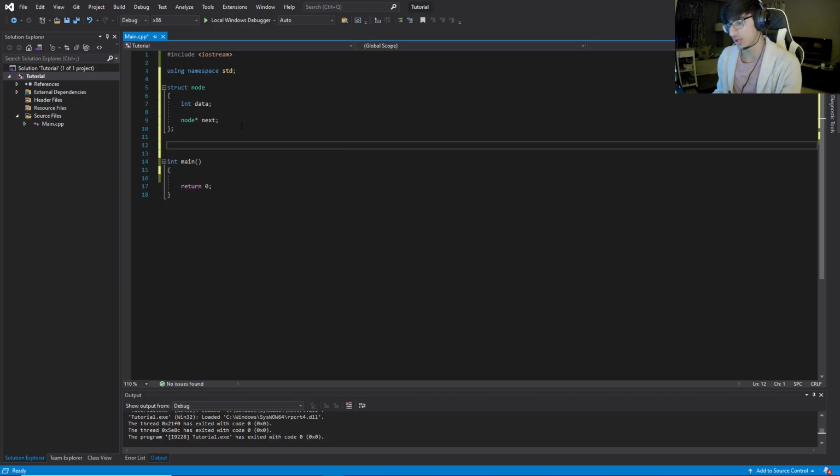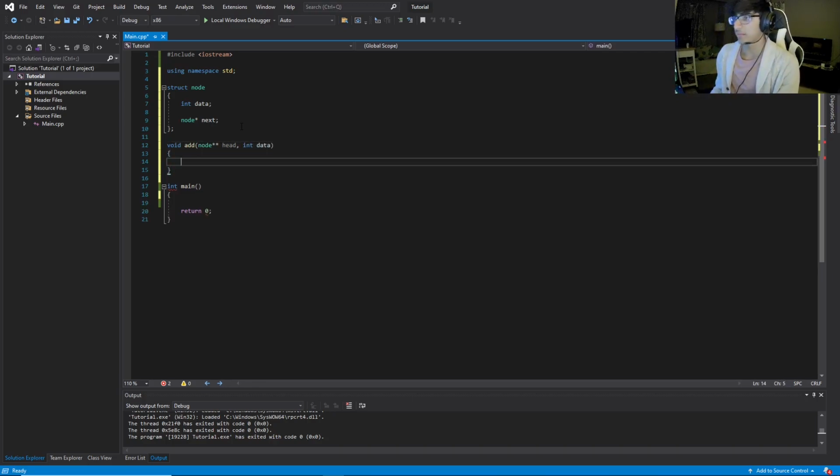Actually, no. I'm going to make this void, and I'm just going to call it add. It's going to take in a pointer to the head, and it's also going to take in the data we want to create, right? By the way, this is not meant to be a tutorial on linked list. If you're interested in this, I recommend looking at a tutorial about linked list. In fact, I might make one about data structures soon because I've been looking into that.